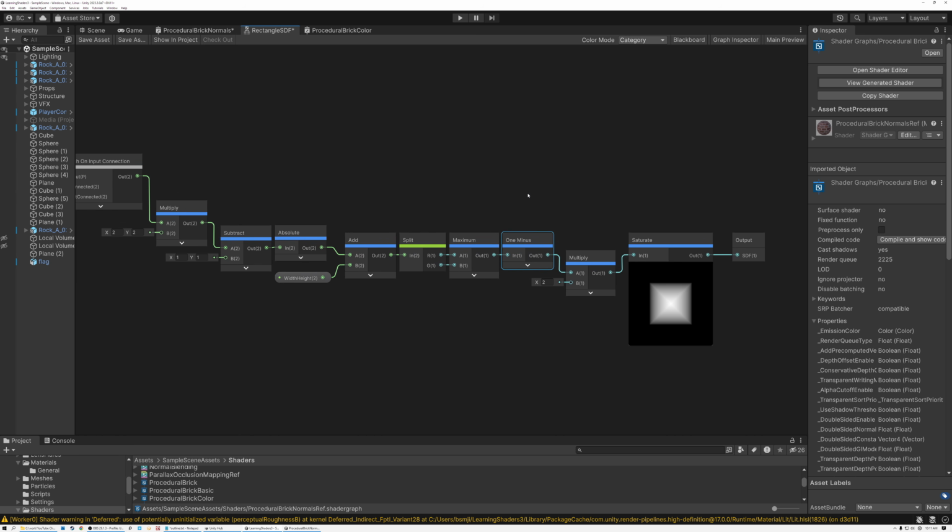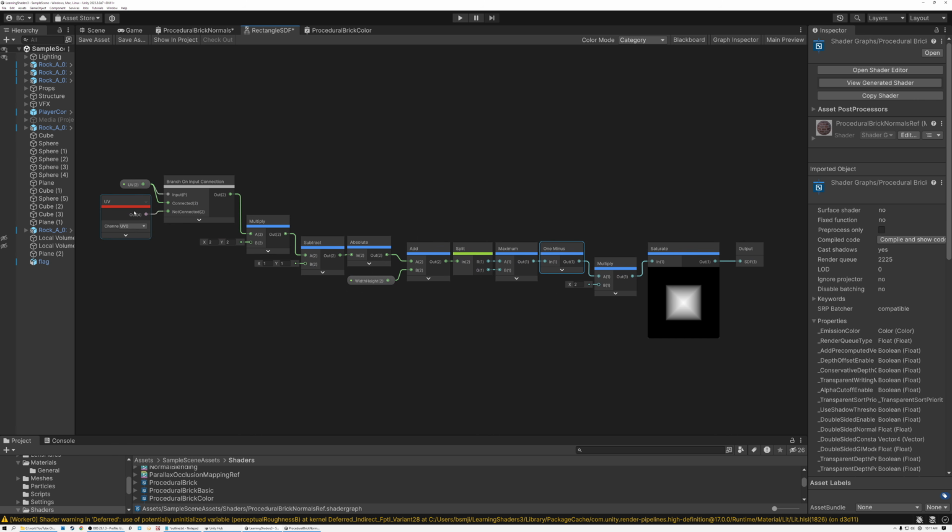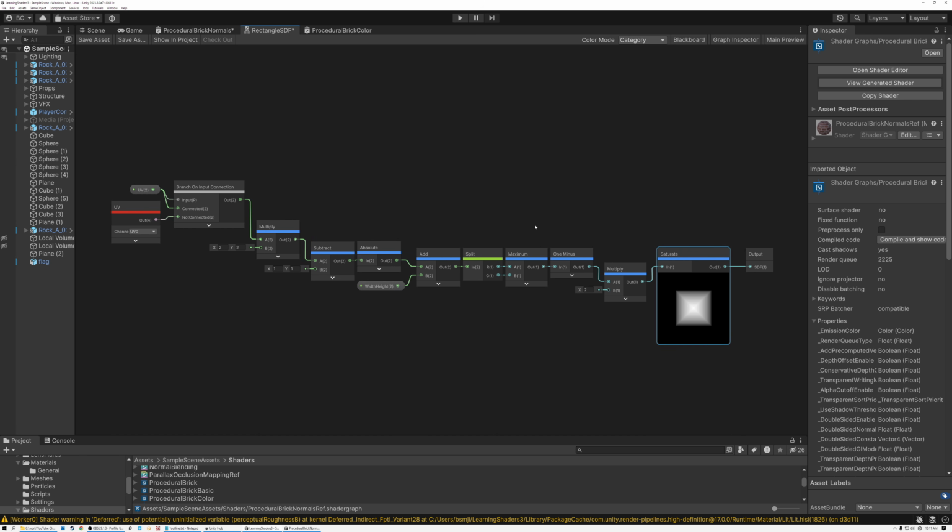So if we take a look at the whole thing together one more time, we start out with our UV coordinates, multiply by 2 and subtract 1 to center them. Then use our absolute node to flip our negatives positive, so we get 4 quadrants that are the same. Then we add our width and height, split, find whichever axis is greater, and then flip it around with 1-, multiply by 2, saturate, and that's it. And this is going to give us a signed distance field of a rectangle.